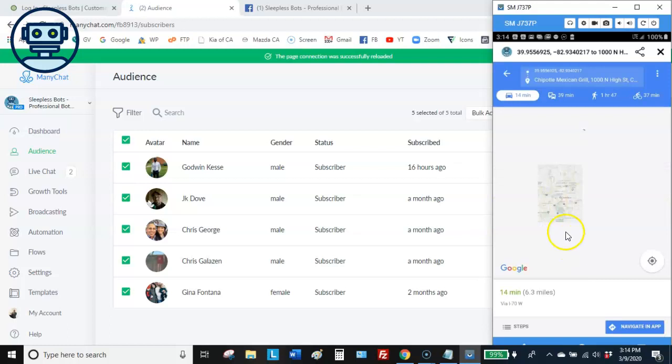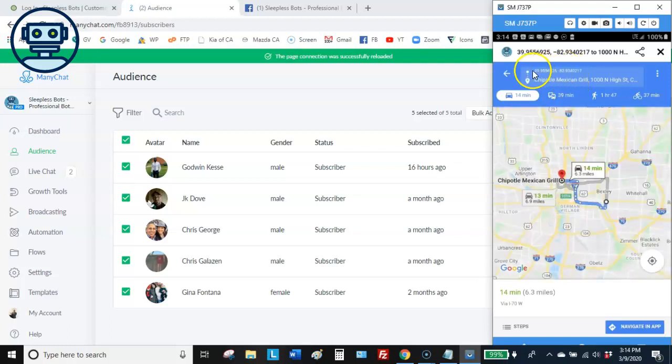So all they need to do is click access directions right here, and Google will pinpoint where they are geographically, using longitude and latitude. Google will pinpoint their location and will also identify where the destination is. That's the Chipotle place. So all they need to do again is just tap that link at the bottom right here.